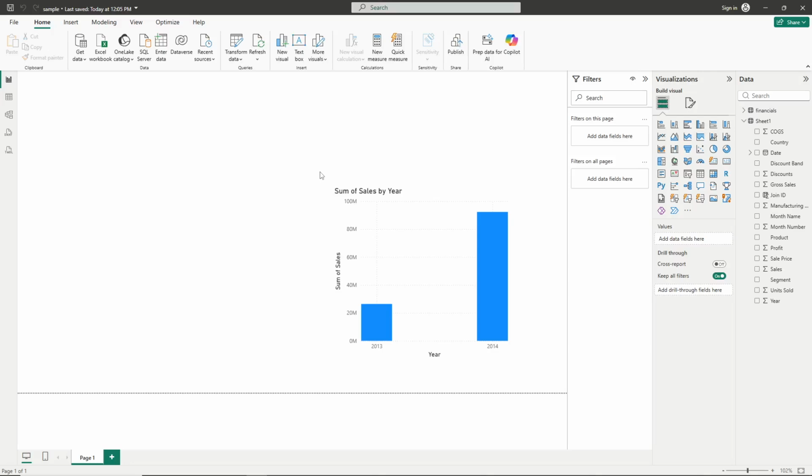This simple refresh process ensures that your business intelligence tools are always showing you the most relevant information, helping you make better informed decisions.